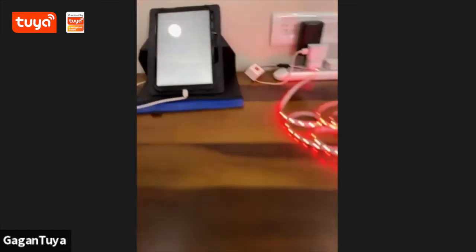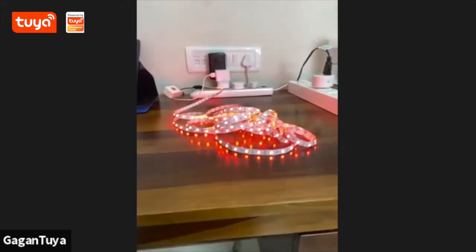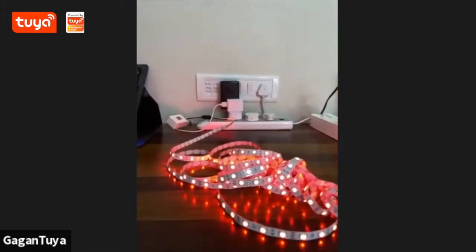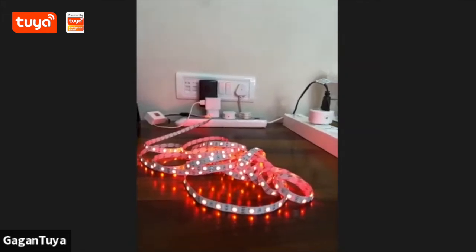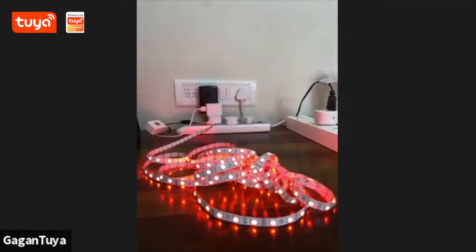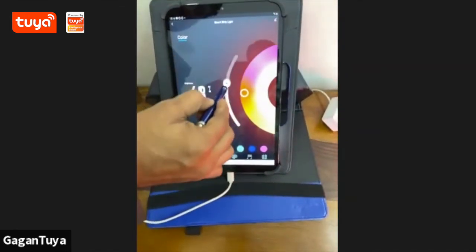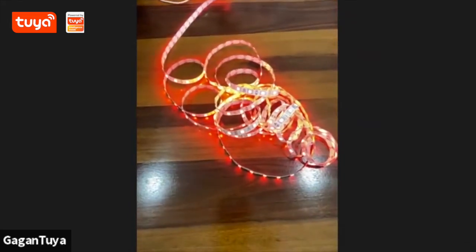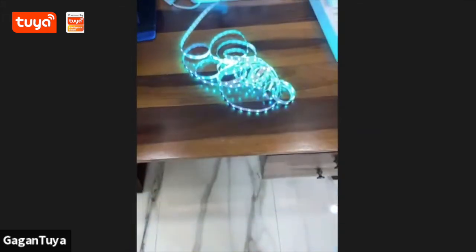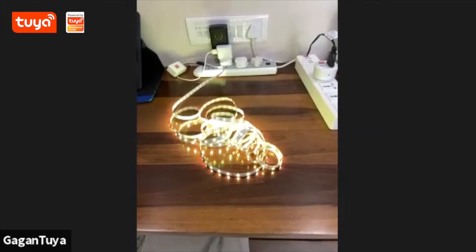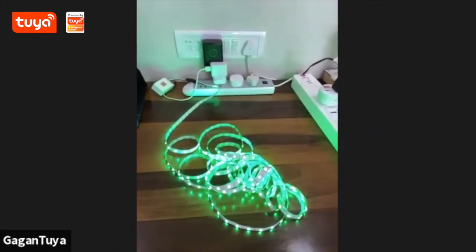Once the strip light is connected with the router, the blinking of the LED stops, and it will try to connect with the cloud. Now the strip light is connected with the cloud, and we just have to click on the next button. Done. Here you can change the brightness of the strip light. You can change the color of the strip light through the app. You can choose a color which is readily available on the bottom side.